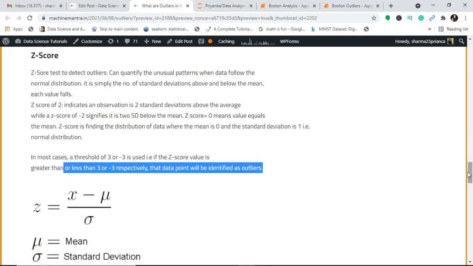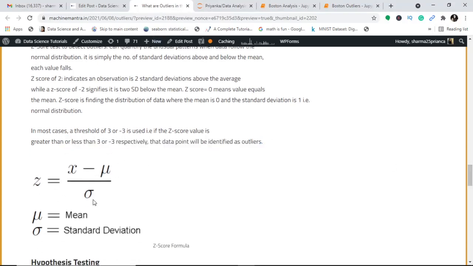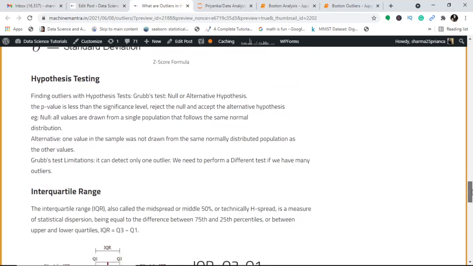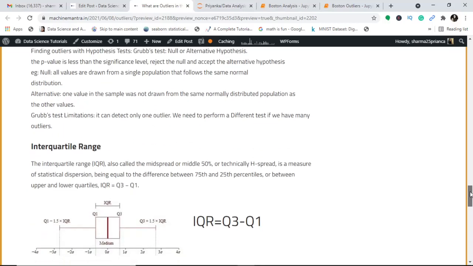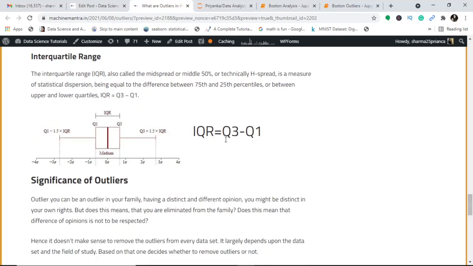Now, for z score, you can go with the theory part, and I'll also provide you the link which will help you to understand statistics more nicely. Hypothesis testing, I will do it. First, let's understand this IQR practical.